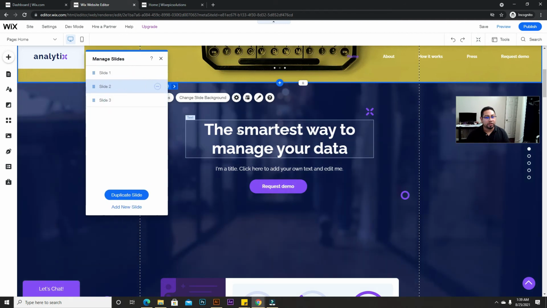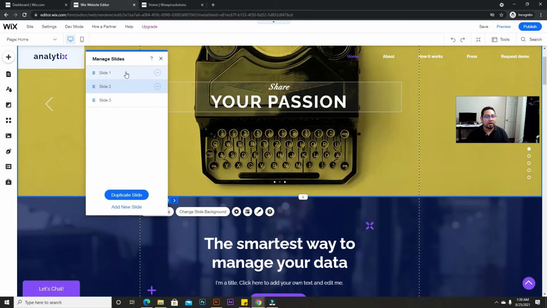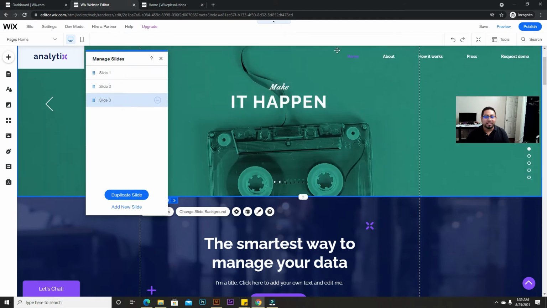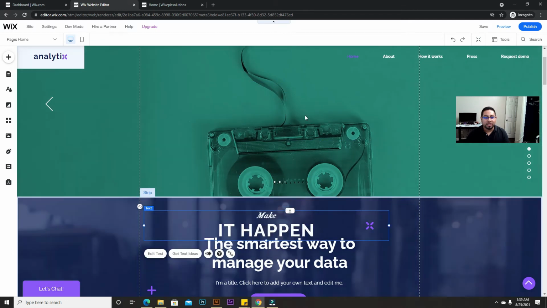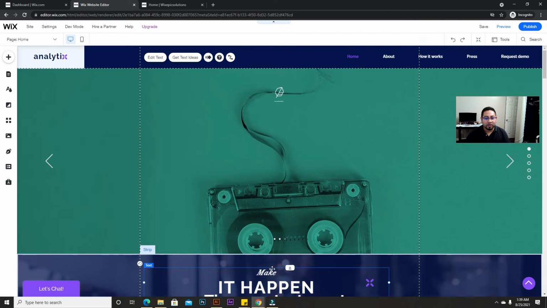Okay, it says right there. So you have 1 slide, 2, and 3. Anytime you add something to the slides, you gotta make sure you see, I'm gonna show you right now. Let's say I want to add a text to this slide right here.